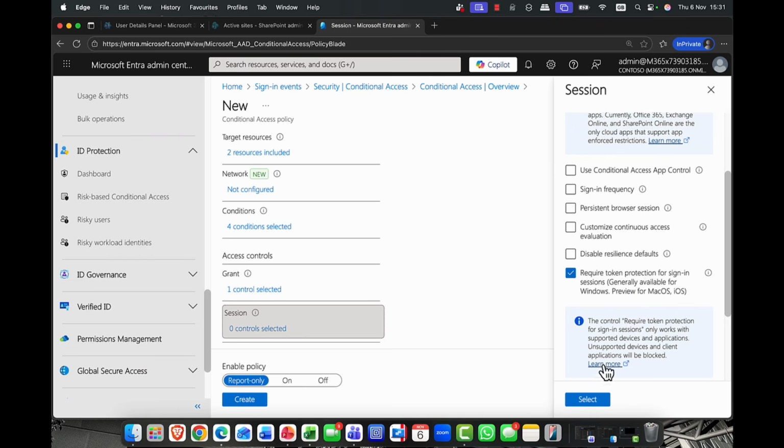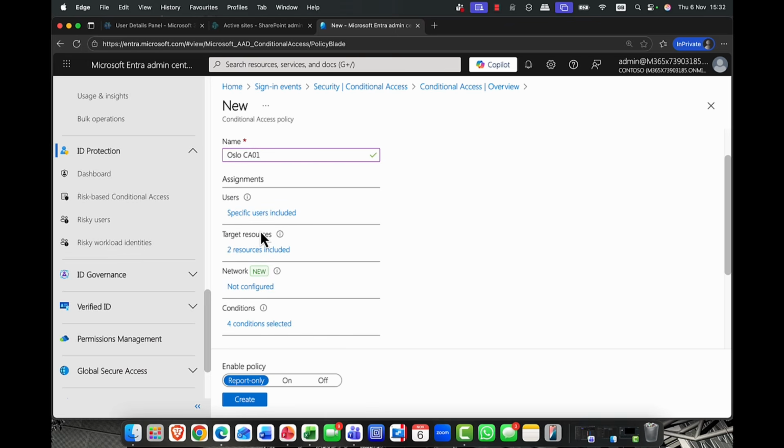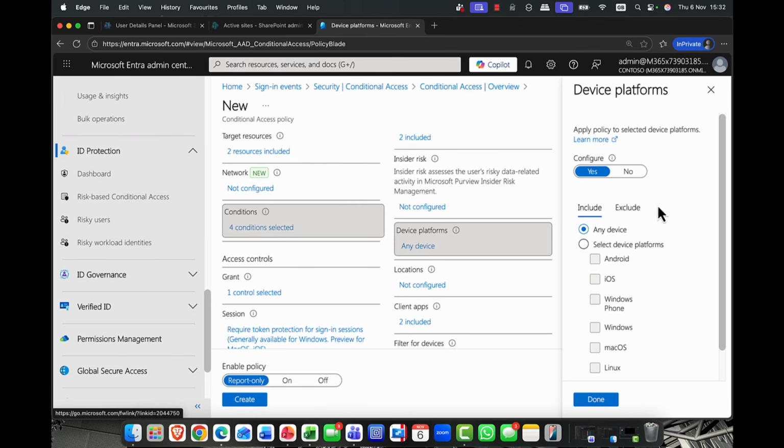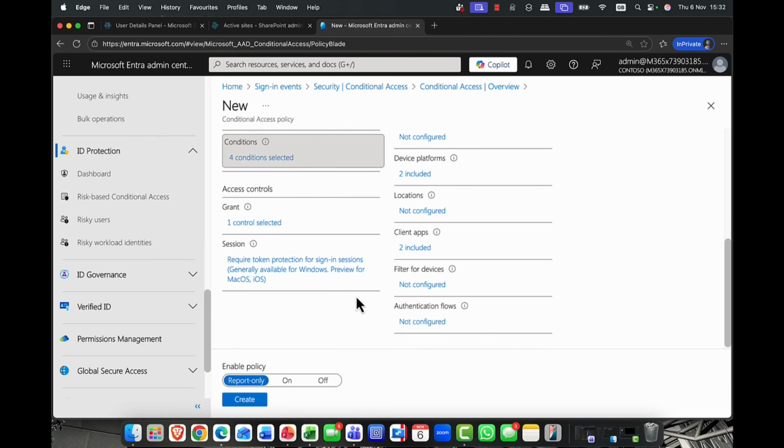Extremely powerful feature. Okay, so you can see here it requires token protection for sign-in sessions only with supported devices and applications. Now, at the moment, that only works with Windows. Okay, Windows and Mac actually. Okay, so just be aware. So if I come back into my devices here, I've said any device. But actually, what you want to do is you want to set this device, let's say, for Mac OS and Windows, and you would then do a separate device or a separate rule for that.